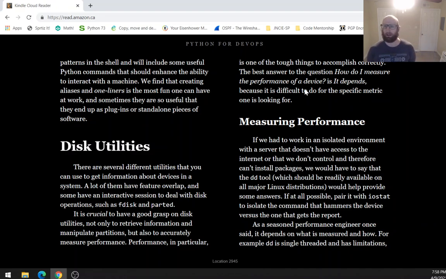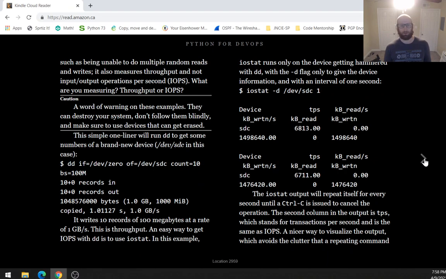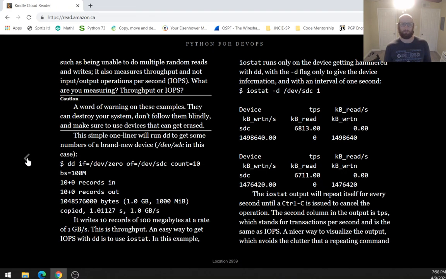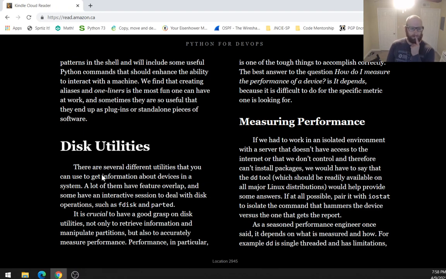You know what? I think I might highlight that because I do want to be able to measure performance. So, but at the same time, I'm not sure. I'm going to highlight this though.